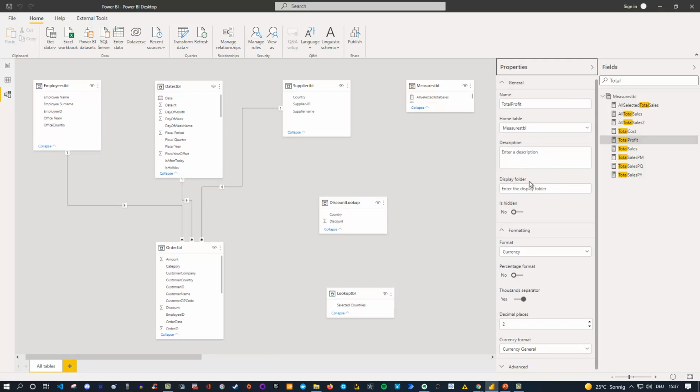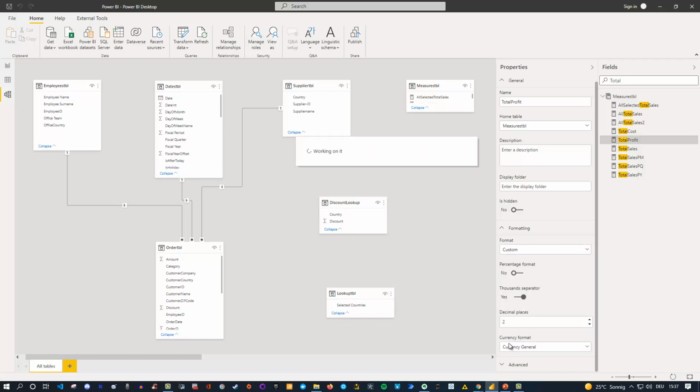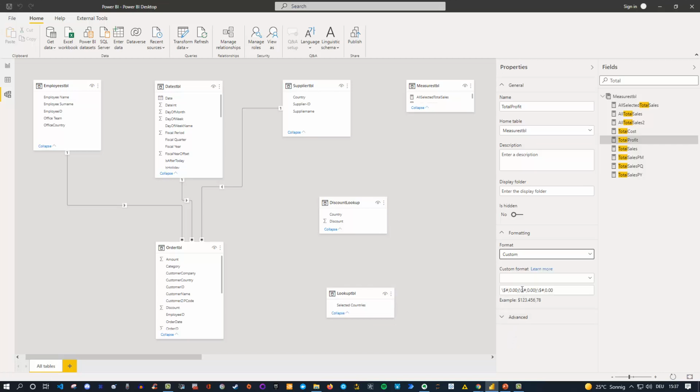You have now here the option under the format to choose different kinds of formatting options besides the ones you have already seen in the report view. There's also this custom option here. So you can tick custom here, and this allows you to specify your own custom formatting, right? So you can see here, custom selected, and there's the currency here, an example for that.